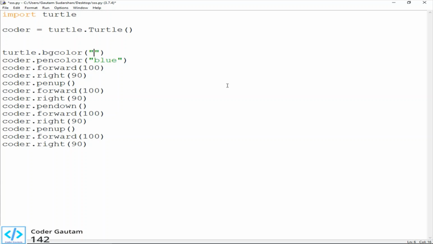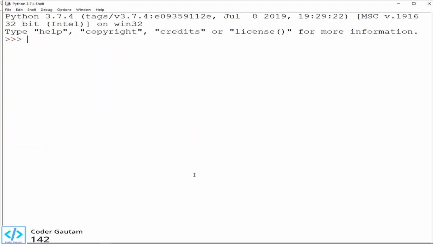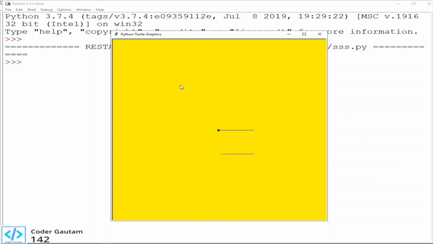just like we did with the pen color. Also, guys, it's the same thing. Only the general colors work in this. If you want more specific colors, you have to use RGB, which I'll save for another video. So I'm gonna change it to yellow. Let's run it. And as you can see here, our background color is yellow.